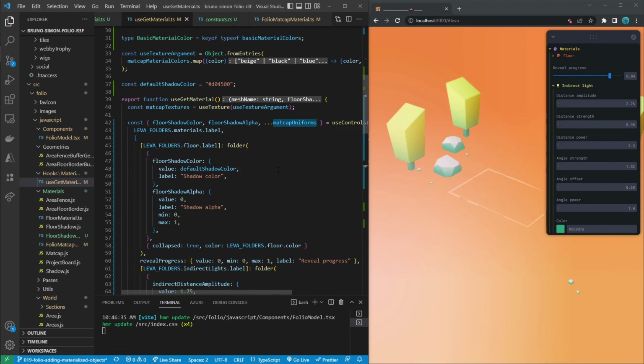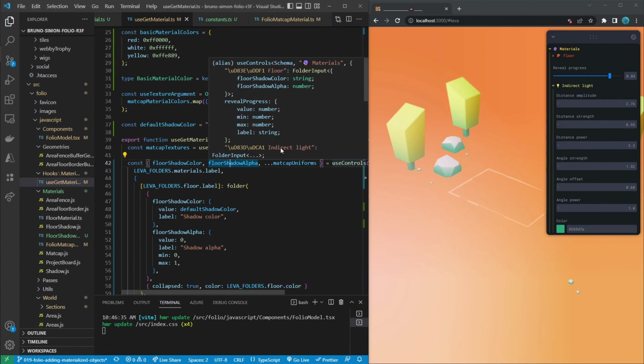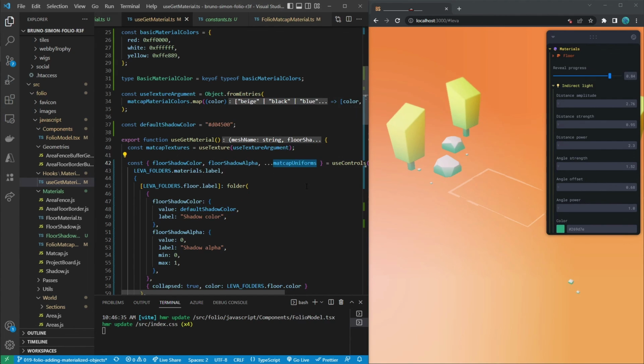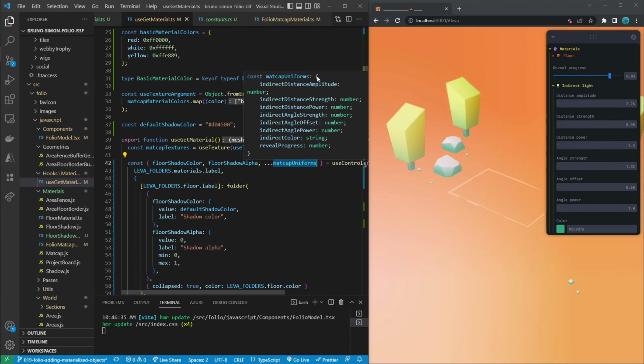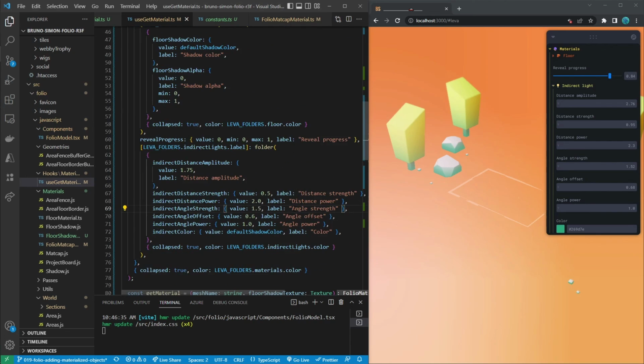And I retrieved them by just taking all the rest of the object. So not the floor shadow and the floor shadow alpha. Sorry, not the floor shadow color and the floor shadow alpha, because we already destructured those from the object that gets returned, but actually all the other uniforms. And I think you can actually see the structure right here. Those are all the uniforms for the MatCapMaterial. And the result is the following: a list of new tweakable properties.